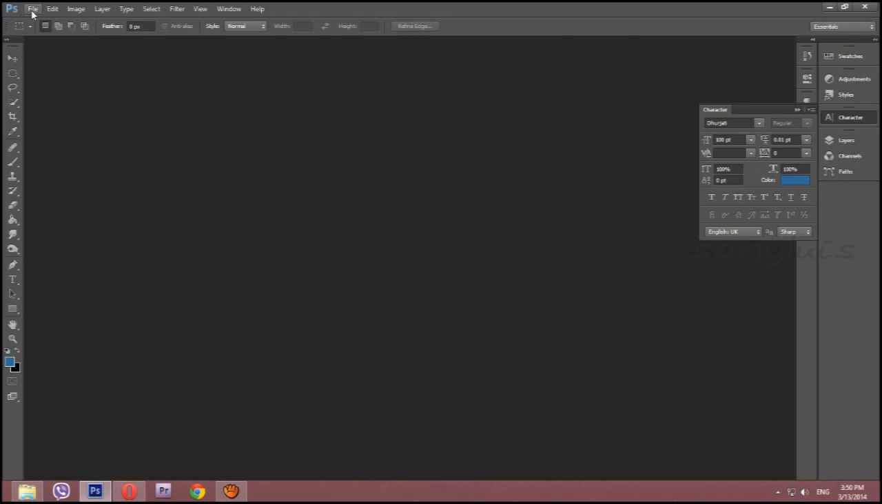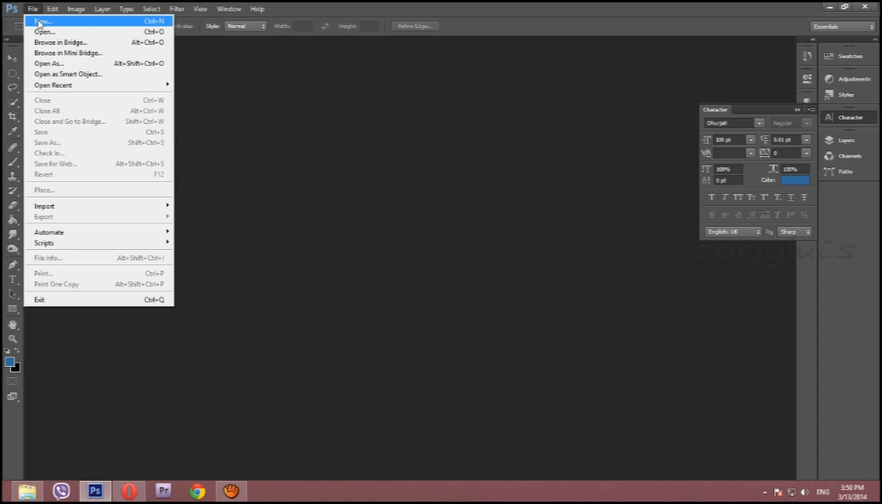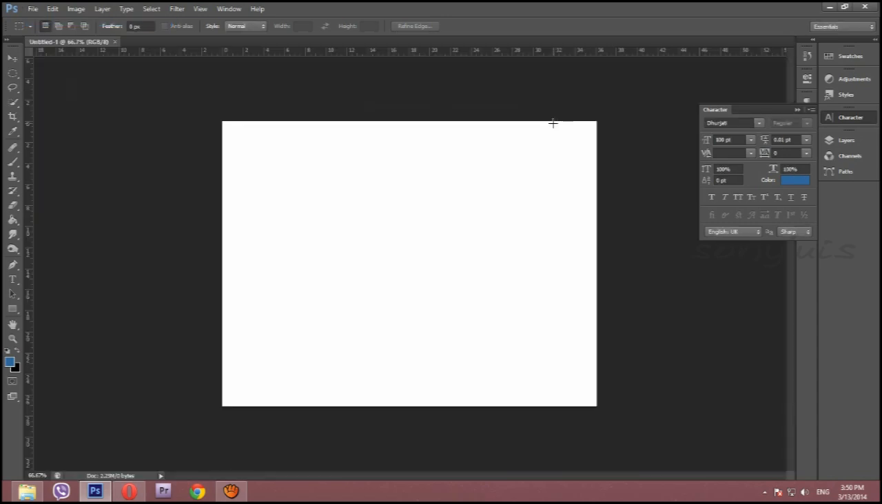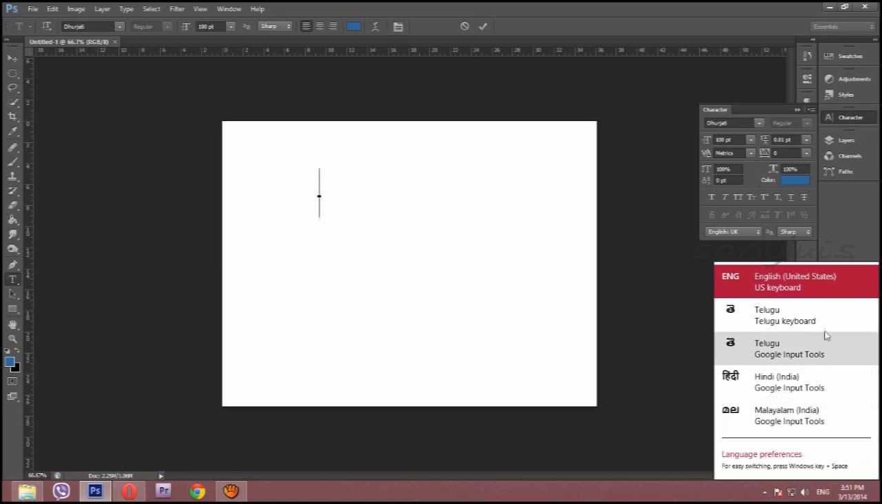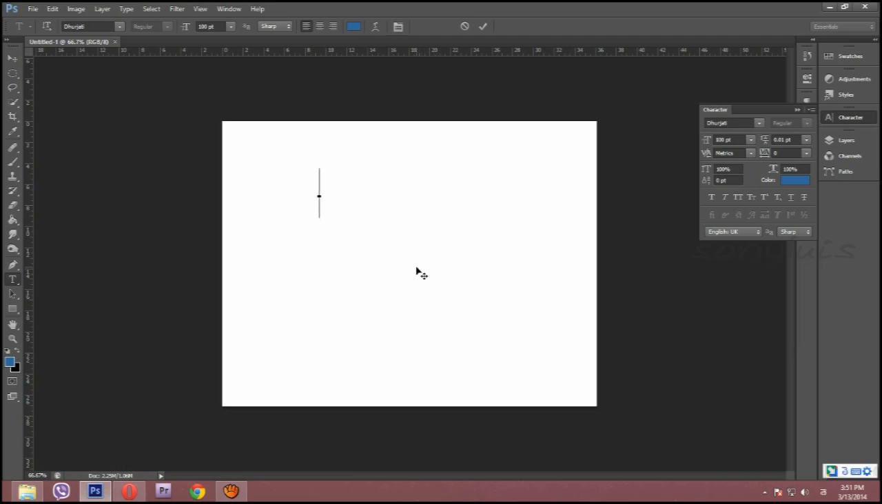Now to test how it's working, let's go to File and open a new document. In the new document, let's select the text tool, and over here we'll be selecting a Telugu font, which is called Gujarati right now, and I'm going to select the size of it. Now on the bottom right corner, just click on the icon ENG. Once you click on it, you find all the inputs. Right now we're going to type in Telugu using Google Input Tools. Now click on Telugu Google Input Tools.